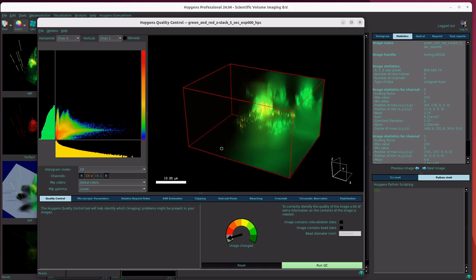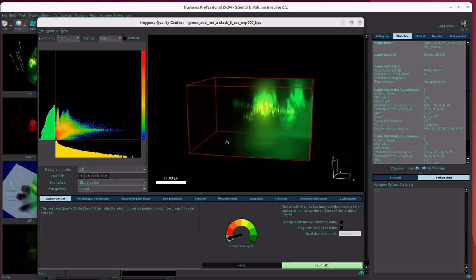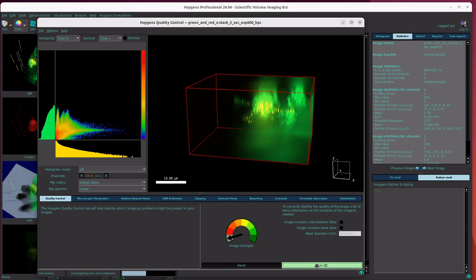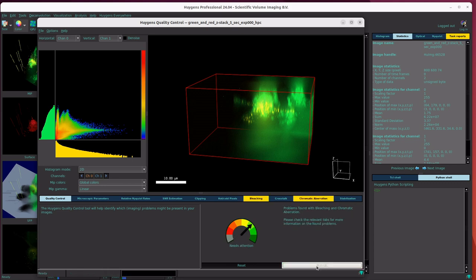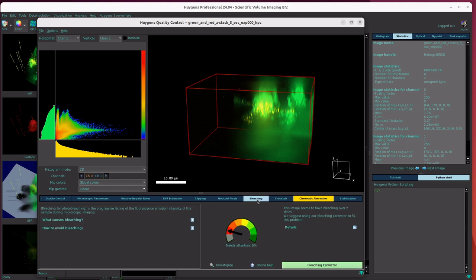And you see now in the MIP that the vertical lines are corrected for. To get to the other issue of bleaching that was detected, we need to run the quality control tool again and even see if there are new problems detected because of the hot pixel correction. Well, there seems to be bleaching, but now also chromatic aberration puts up a flag. Let's first check the bleaching.